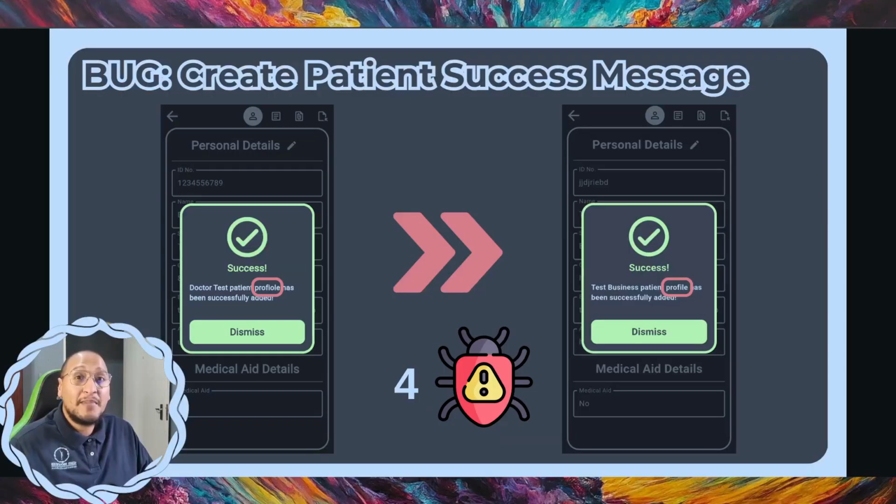Now this is where we jump into the spelling and grammar bug fixes that I mentioned previously. The first error was a spelling mistake, specifically to the success message after creating your patient profile. As you can see on the left hand side, the word profile was spelled incorrectly. If we have a look at the right hand side, we've changed this to have the correct spelling of profile.